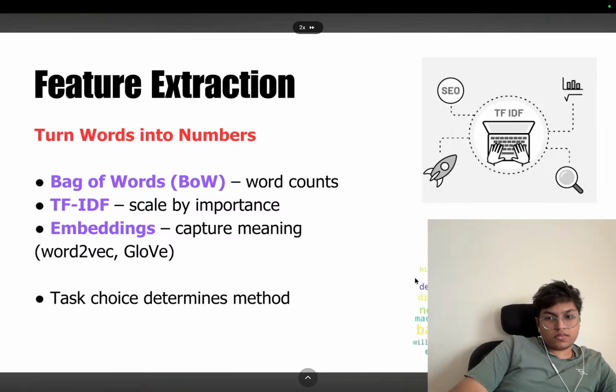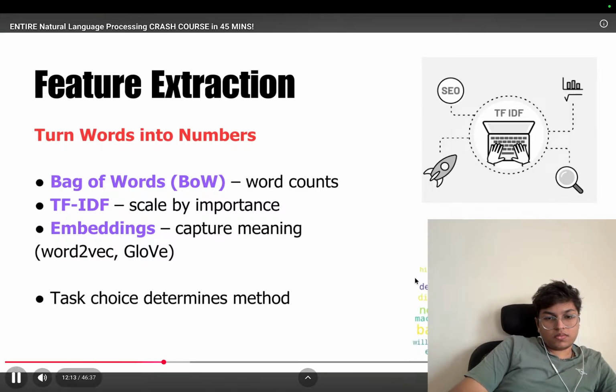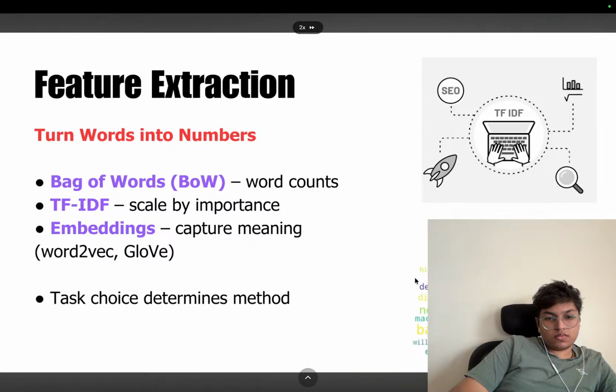TF-IDF, term frequency inverse document frequency. Scale counts by how often words appear across all documents. This assigns greater importance to unique words like lottery and less to common words like the. Word embeddings like Word2Vec and GloVe represent words in dense vectors that capture semantic relationships. An example being king minus man plus woman equals queen. For spam filtering, a BOW or TF-IDF matrix can be sufficient to mark suspicious words like winner, prize, or urgent.